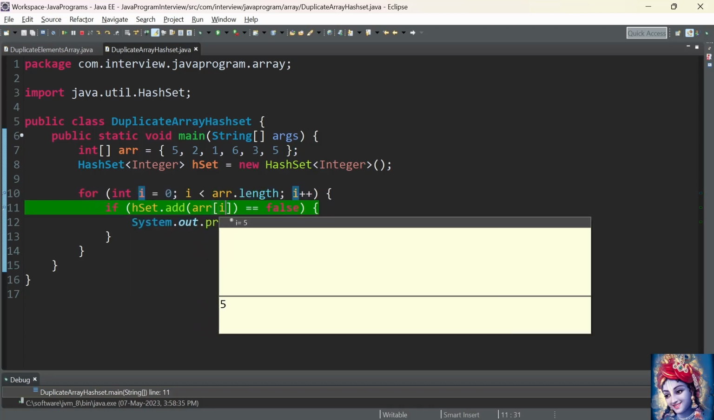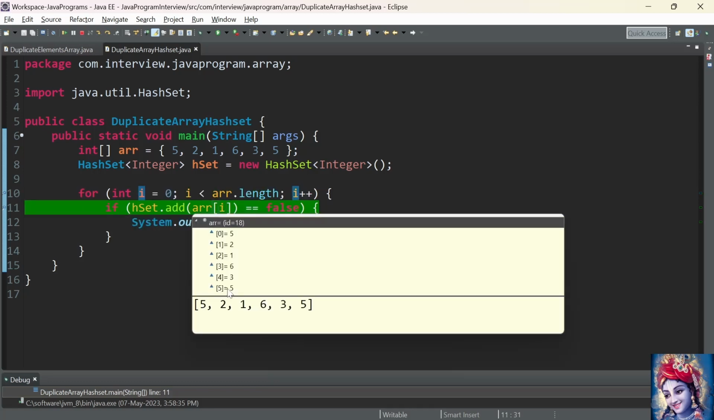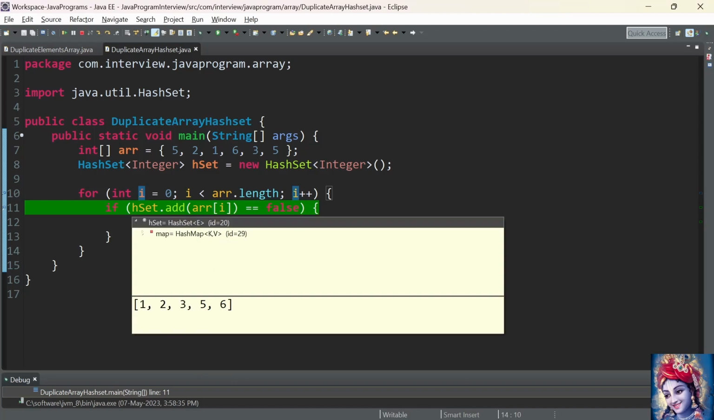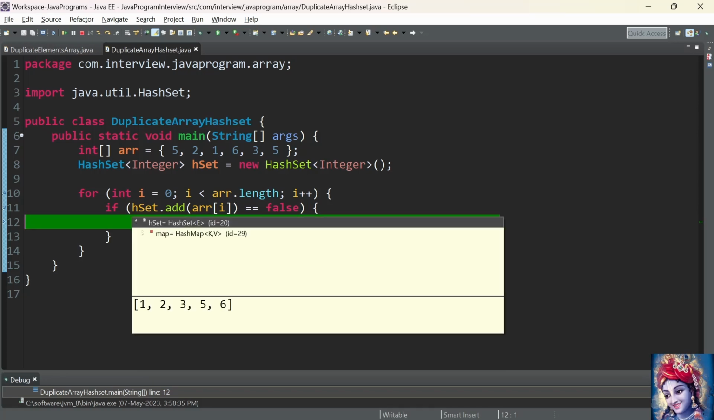i is incremented by 1 again. i is having the value 5. Value at index 5 is 5. HashSet is already having the value 5, so 5 will not be added to the HashSet. The add method returns the boolean value false. As the if condition is satisfied, we print that 5 is duplicated in array.